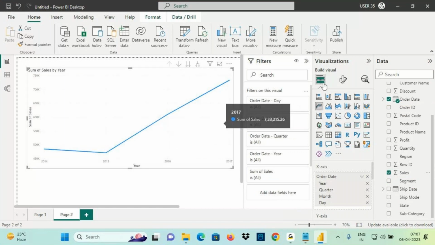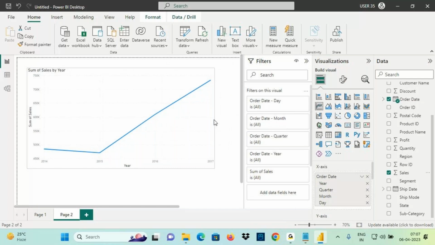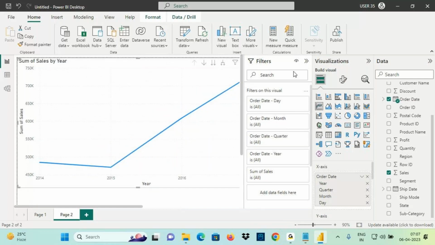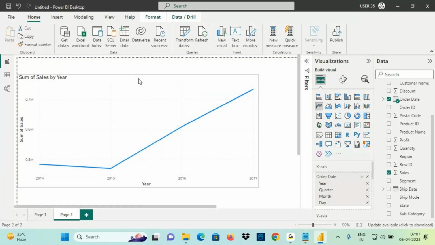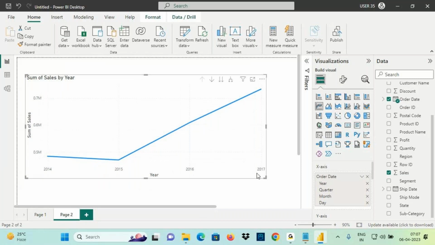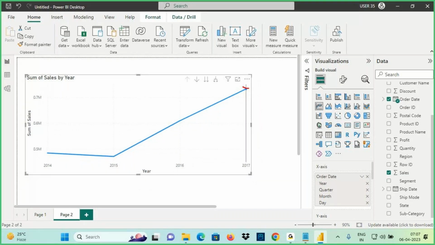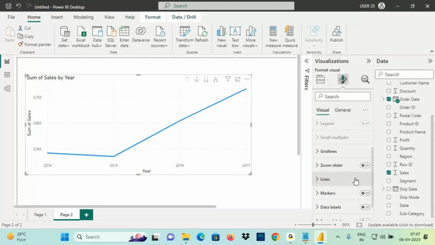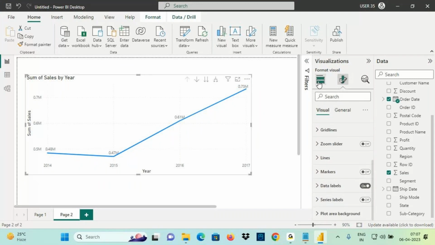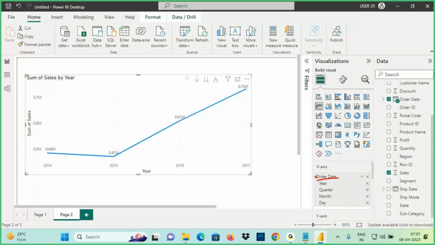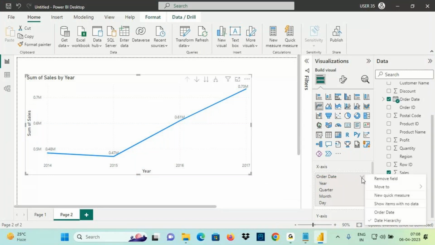By default, when you try this, it is showing the year and it is not showing the sales value. It is showing only the years. To get the sales values here, you need to go to format and enable the data labels. So when I drag the order date, it is not showing date wise sales. It is showing year wise sales. Why is it showing year wise sales? You will understand in the next topic.